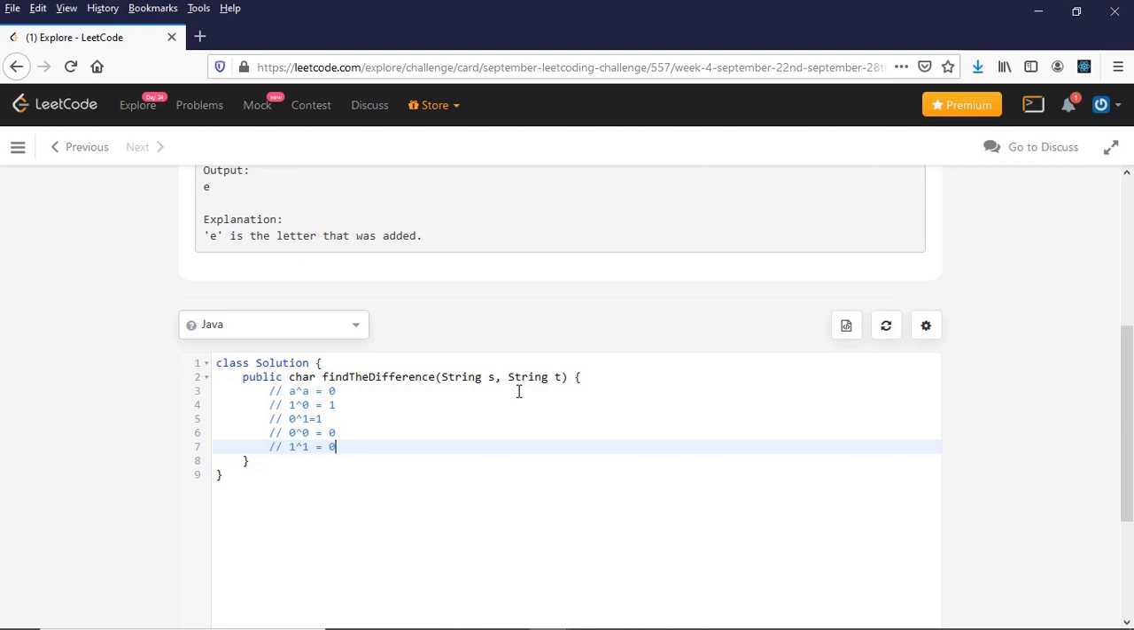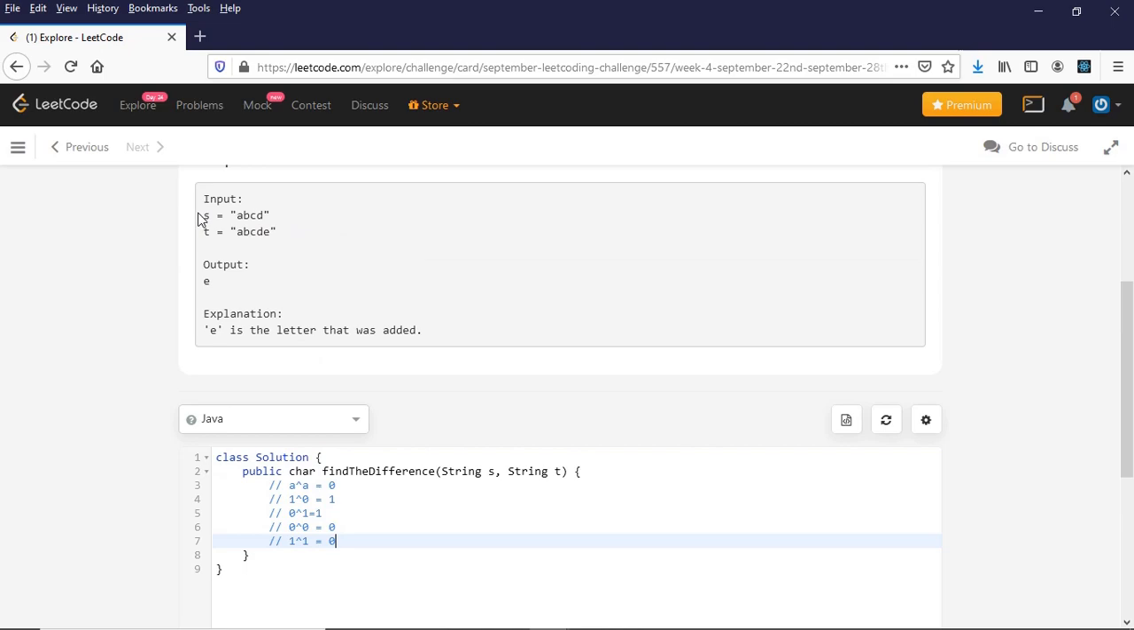So we can use that same logic here. We go over the string s and XOR each character, then we go over string t and XOR the characters again. Eventually A will cancel A, B will cancel B, C will cancel C, D will cancel D, and at the end we'll only have E. Okay, so let's do that here.